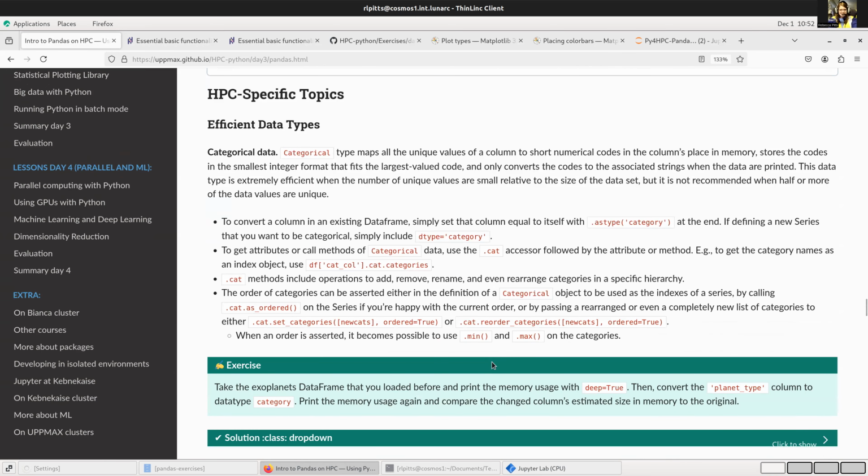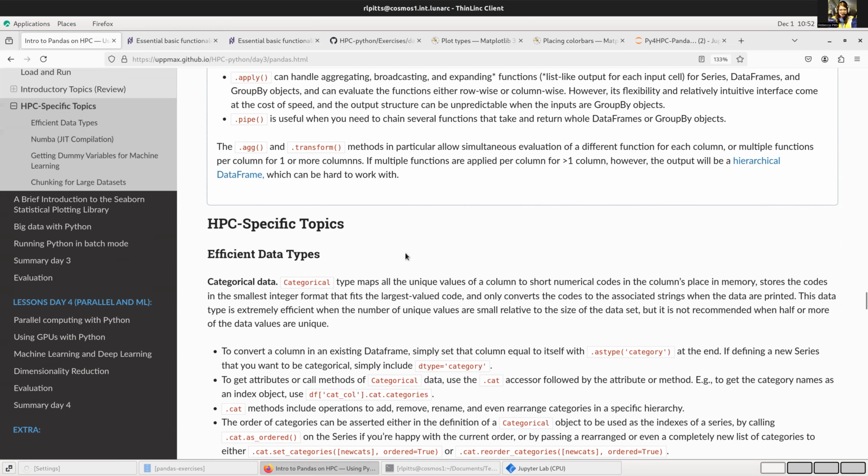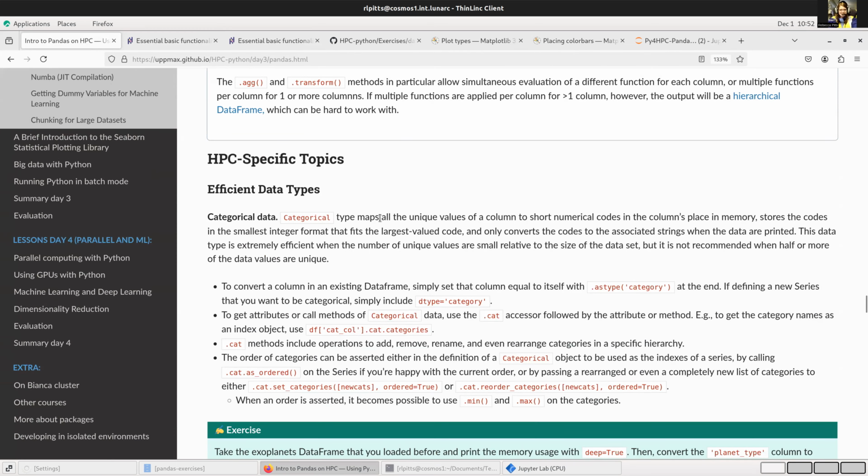I want to get through at least one of these HPC specific topics before we go to our first break. So we already discussed one of these efficient data types, the categorical data. The categorical data type maps all the unique values of a column to short numerical codes in the column's place in memory, and then stores the code in the smallest integer format that will fit the largest value code.